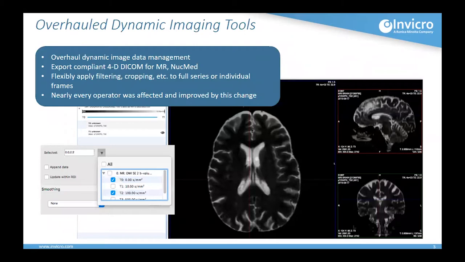So these dynamic imaging tools, this goes for MRI, so DWI, multiple B values, multiple time points in fMRI, multi-echo acquisitions, as well as nuclear medicine, multiple binnings of PET, and lots of different forms of dynamic imaging. We now load them as this neat little tree structure in the data manager. It's fully integrated across the application, so all operators were changed and improved.